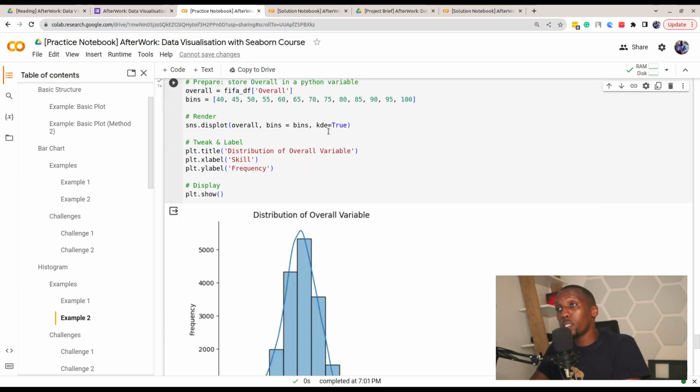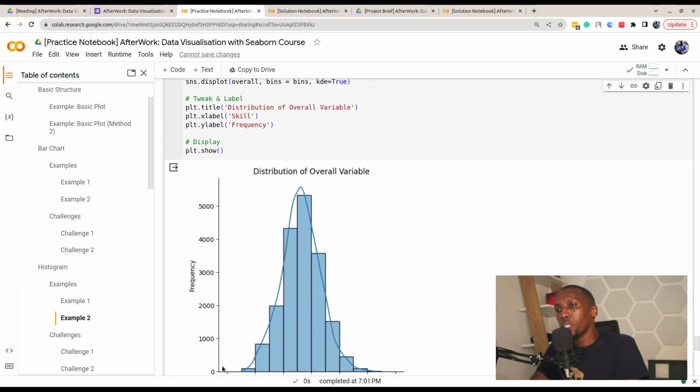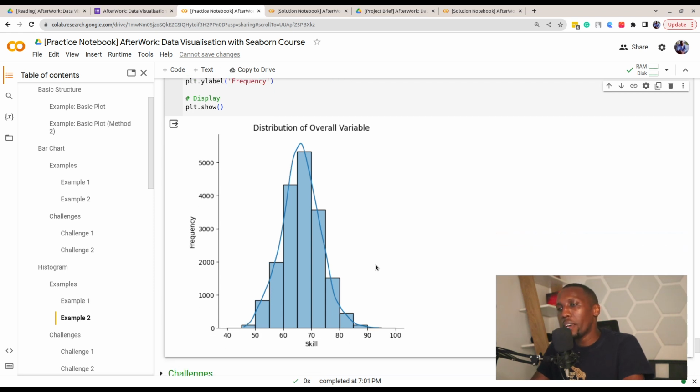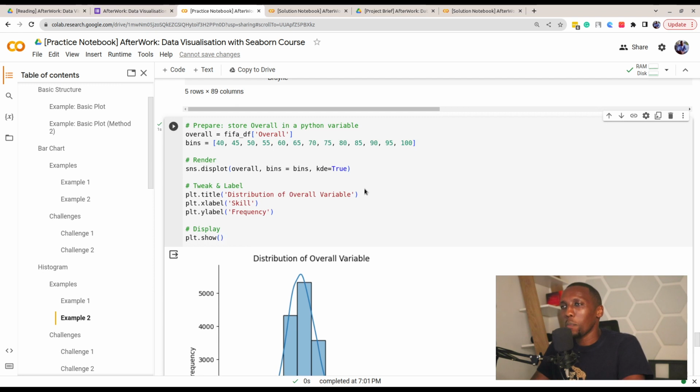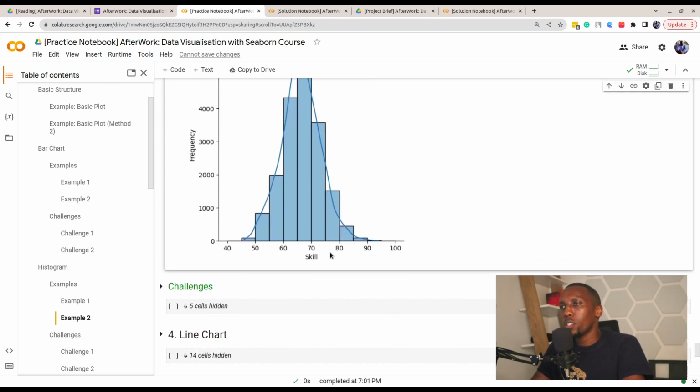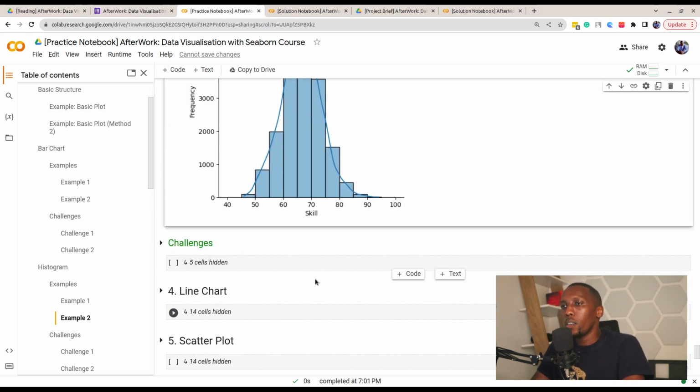As you'll get to notice, when we set KDE to true, we get this line, which helps us understand how our distribution generally looks. Is it normally distributed, skewed to the right, or skewed to the left? That line helps us to be able to do that. All right, at this particular point, work on the challenges and then verify your solutions using the solution notebook.